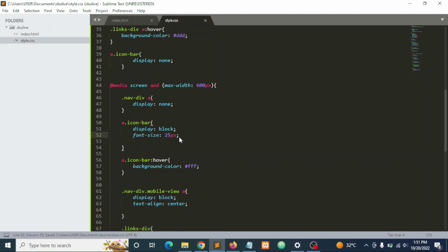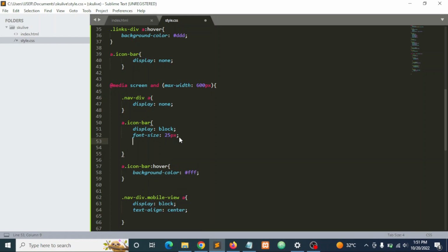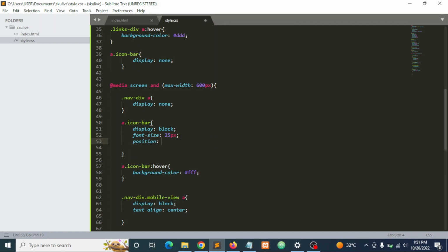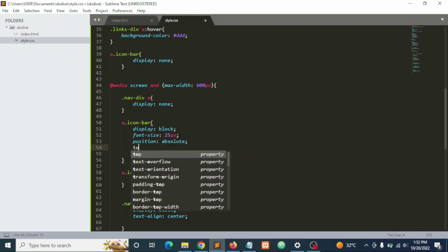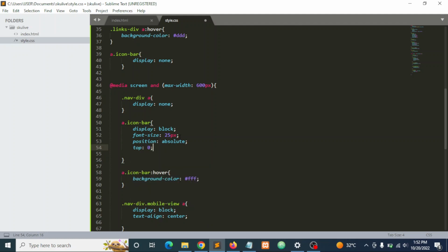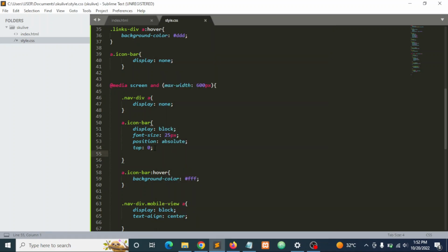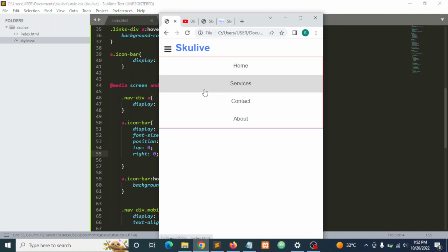So what we want to do now is to move it to the top right. So we're going to give it a position of absolute, because we want it to move absolutely to anywhere we want. Position absolute, then top 0. Refresh. You see it at the top 0. We don't want it at the right side with margin or padding, so we'll say right 0. Then we close. Once we refresh, you can see it.